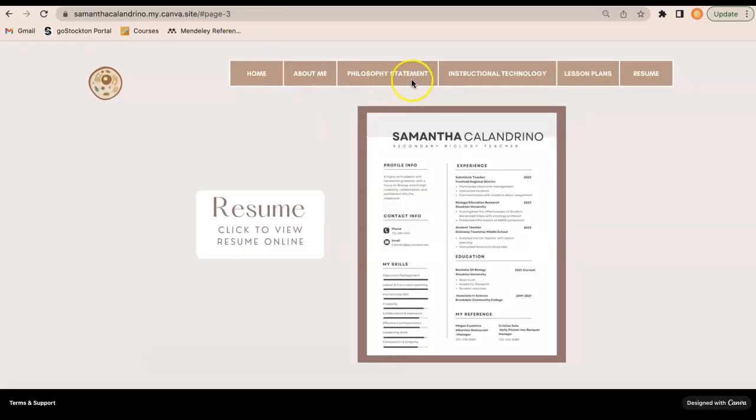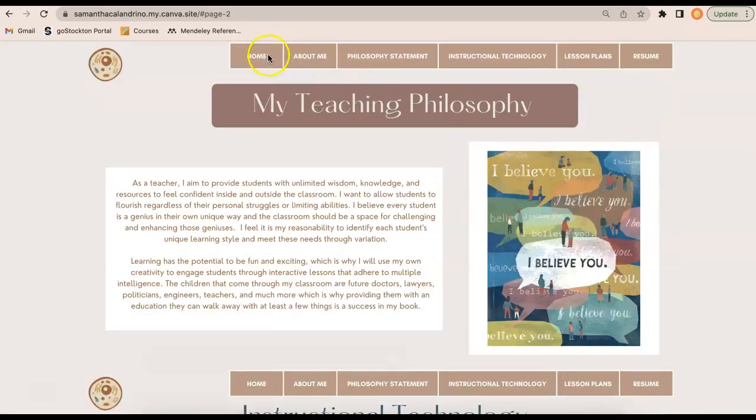And again, if you want to go back and relook at anything, you just click on the tabs and it'll bring you right back.